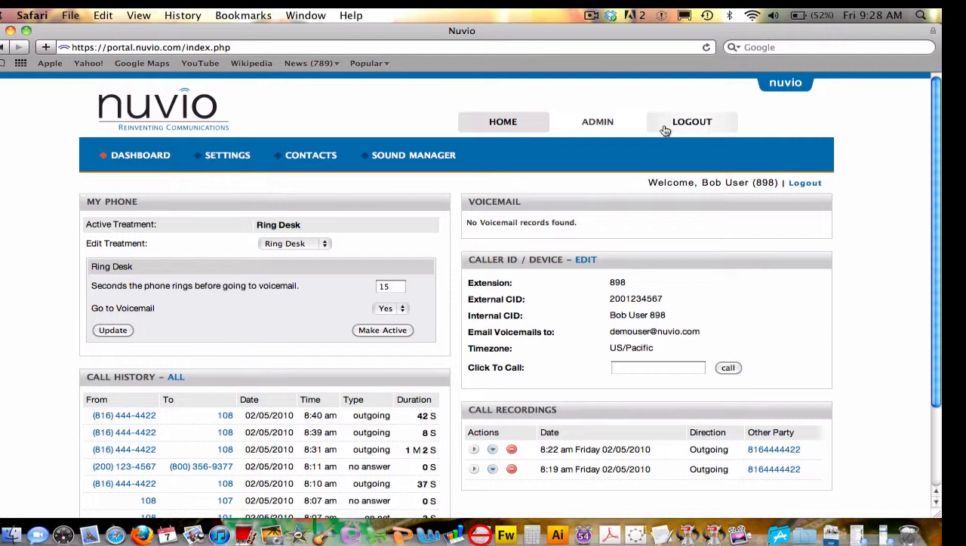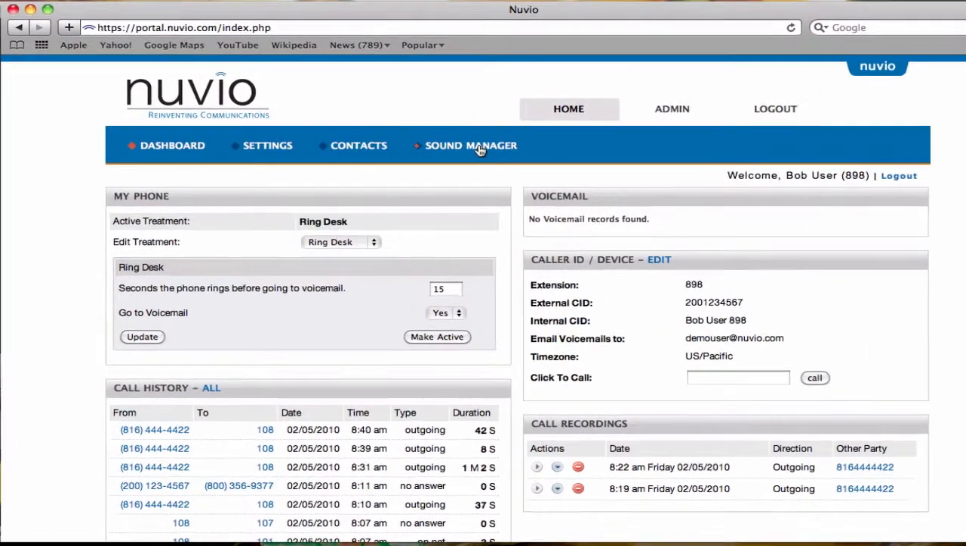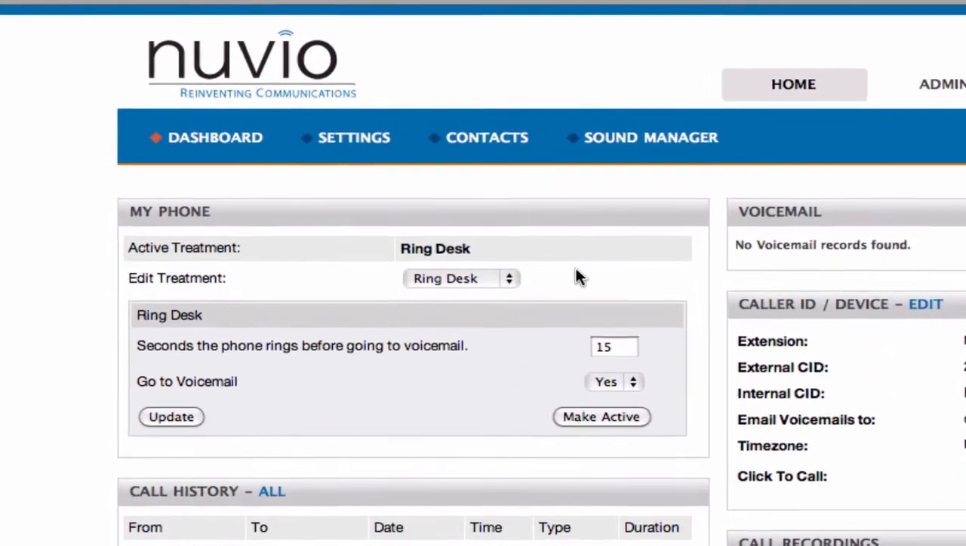Here on the homepage, we see 4 sub-tabs: Dashboard, Settings, Contacts, and Sound Manager. Let's stay on the dashboard for now. The details for the admin account's phone is in this first box here. The Edit Treatment box allows you to change the setting on your phone.